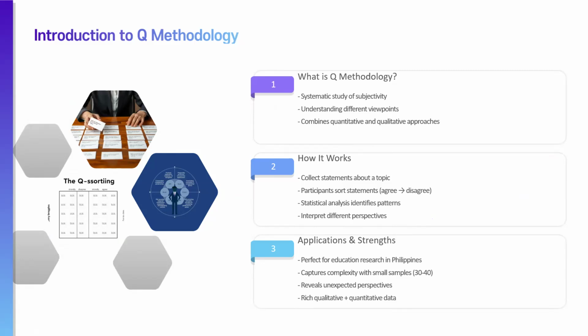Now I'm just introducing Q methodology today. We have an upcoming workshop, maybe November, where you can learn it in depth.